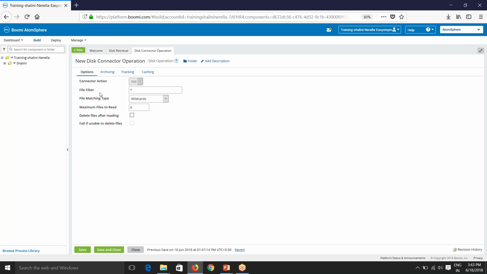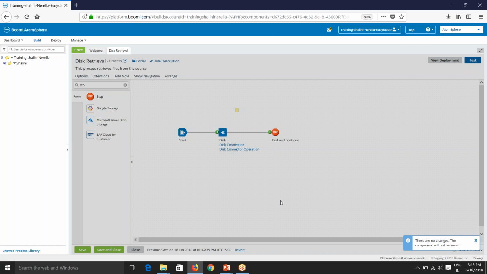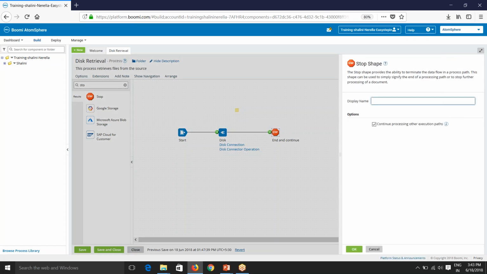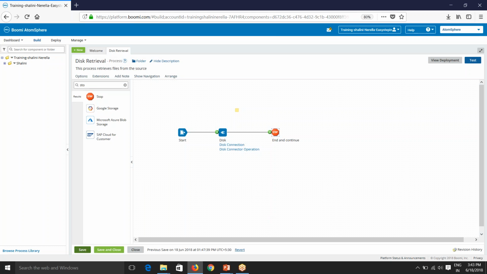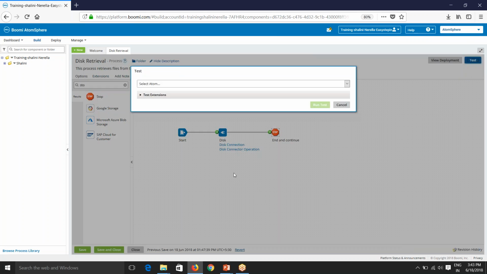So this way you can configure your operation and give a meaningful name to it. So operation specifies how I'll have to connect, connection specifies where I'll have to connect to. And now I'll place a stop shape here. Okay, so now our process is all ready.